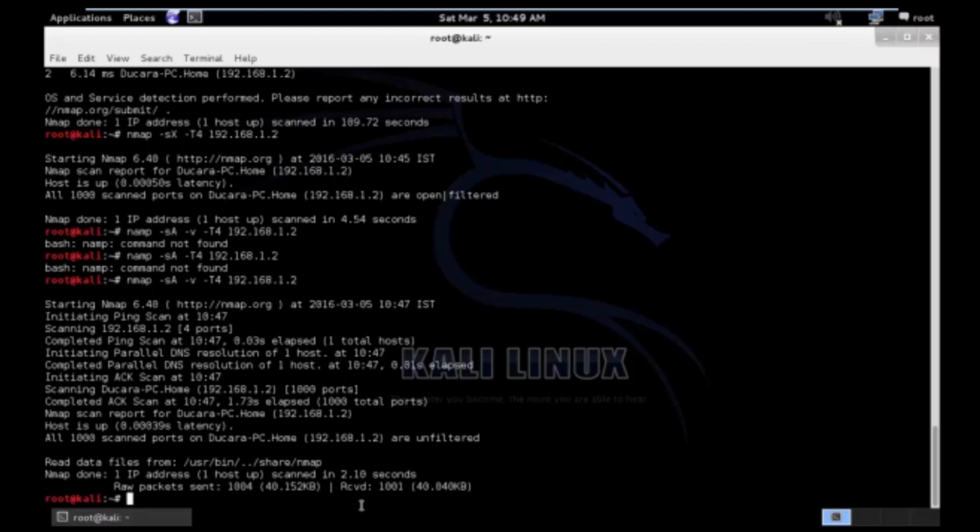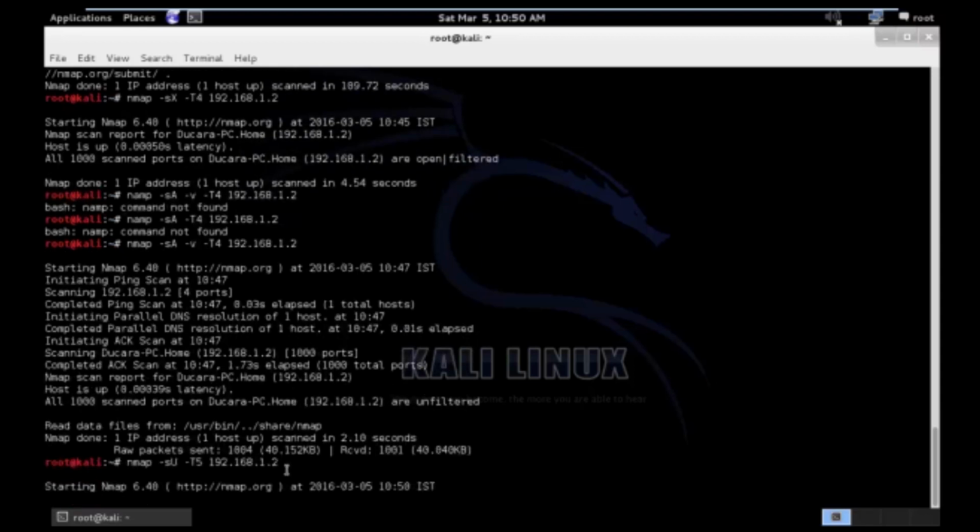the last one for you is nmap -sU, the scanning, U for UDP, space -T5. T3 is for normal, T4 for aggressive, T5 for instant scan, and then the IP address we are going to give, 192.168.1.2. Pressing enter, starting nmap.